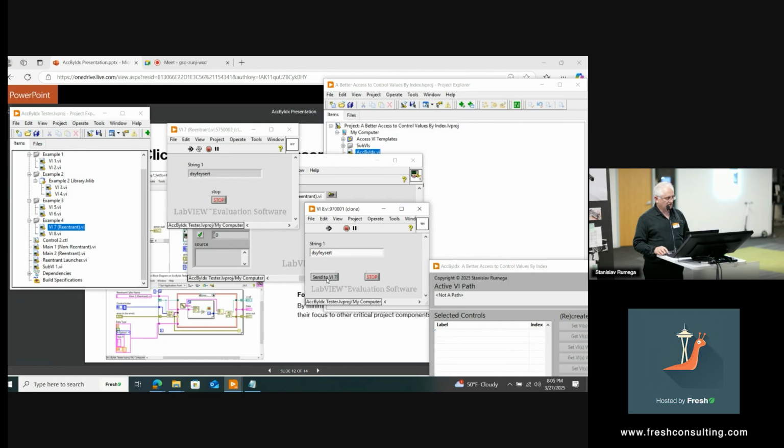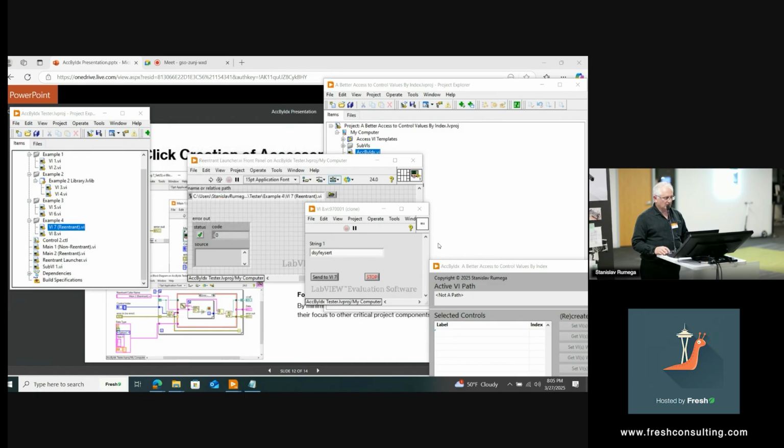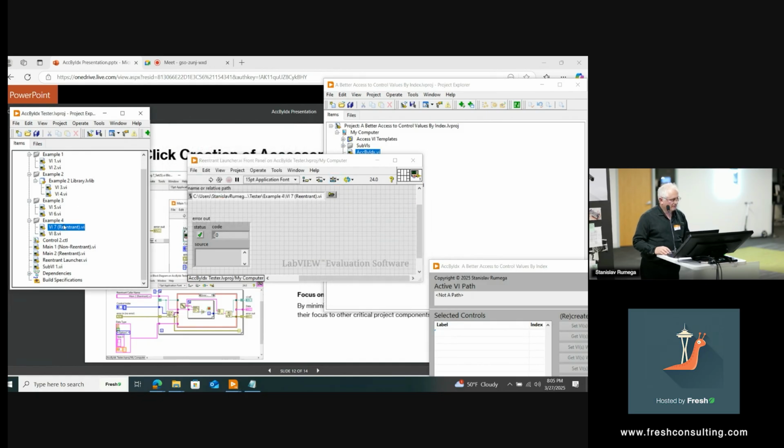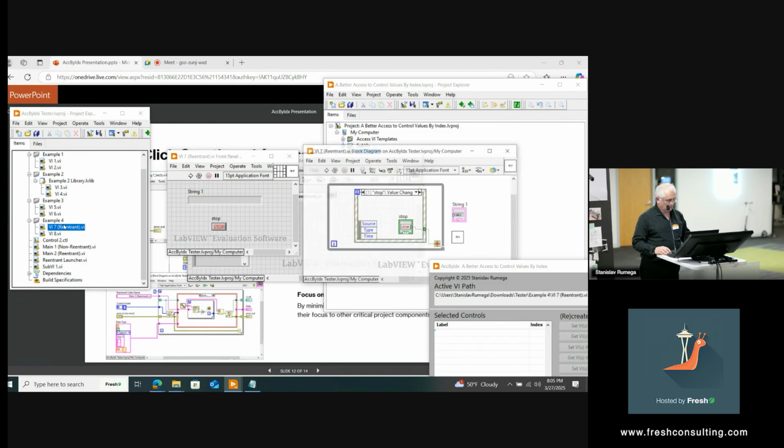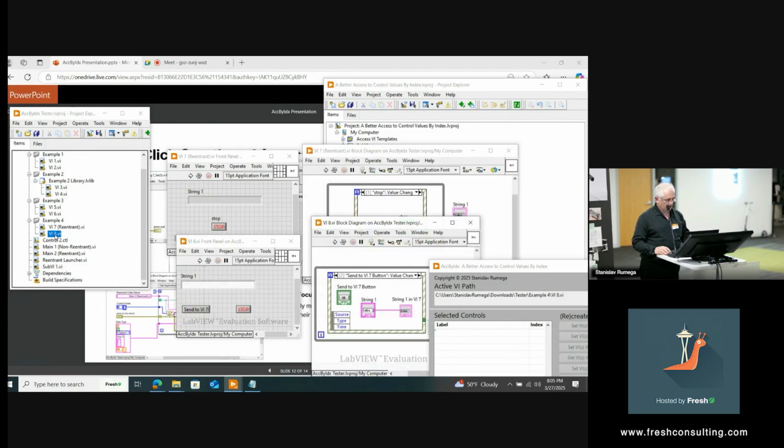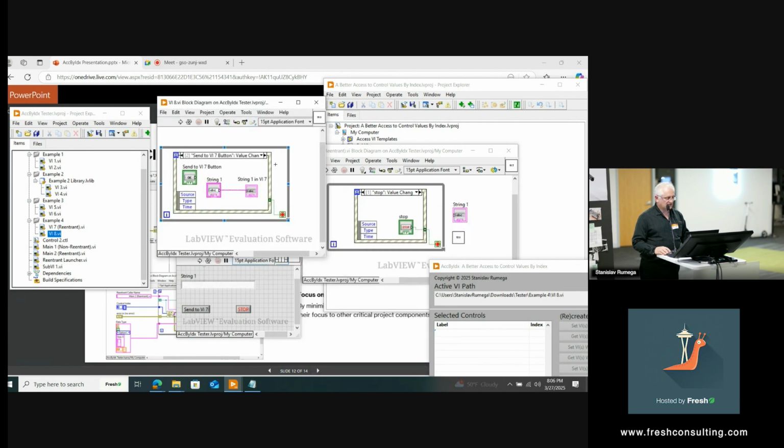So I click send to VI7. So what the hell is inside? So we'll close the clones. VI7, nothing fancy. Now VI8 has this guy.